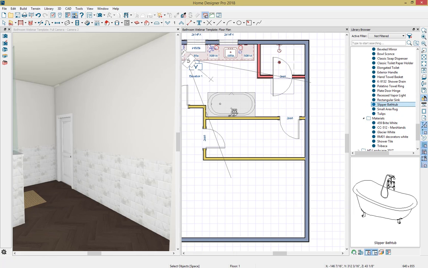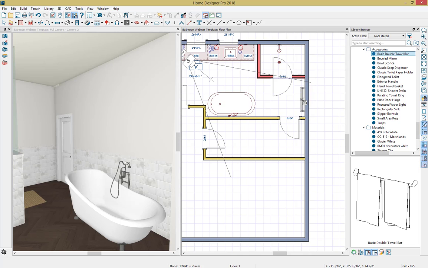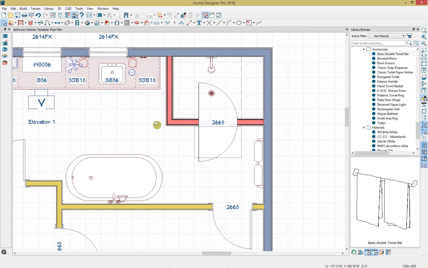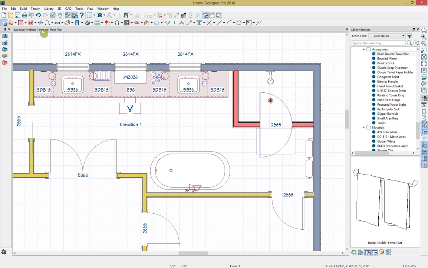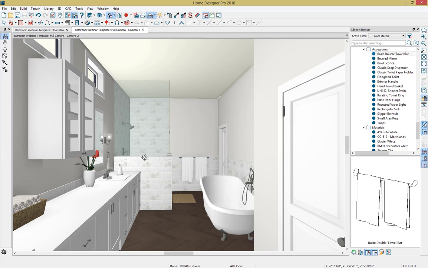With our wall coverings in place, I can now add my bathtub. I'll add the bathtub in this little nook area here. And then I'd also like to add a towel bar on this wall over here. And now this area is complete. So if we'd like, we can exit out of our camera view and take a full rendered view of how our bathroom is looking. And so we can see that we've added our custom glass shower along with the bathtub and our bathroom accessories.